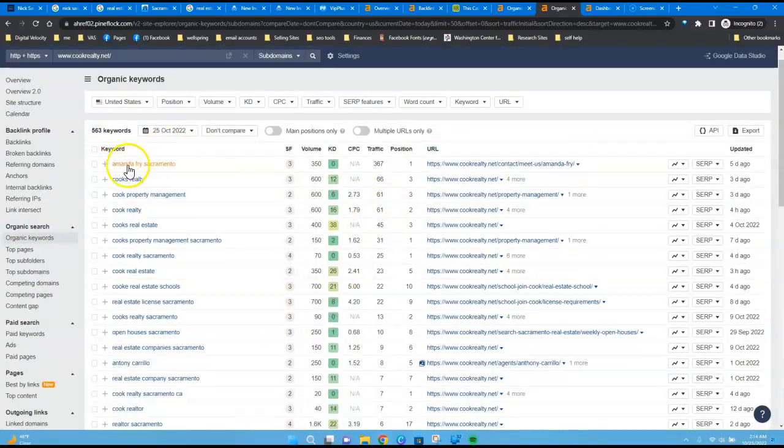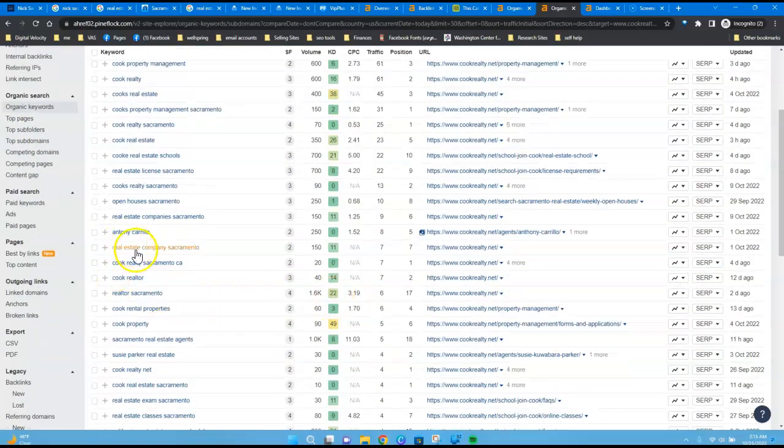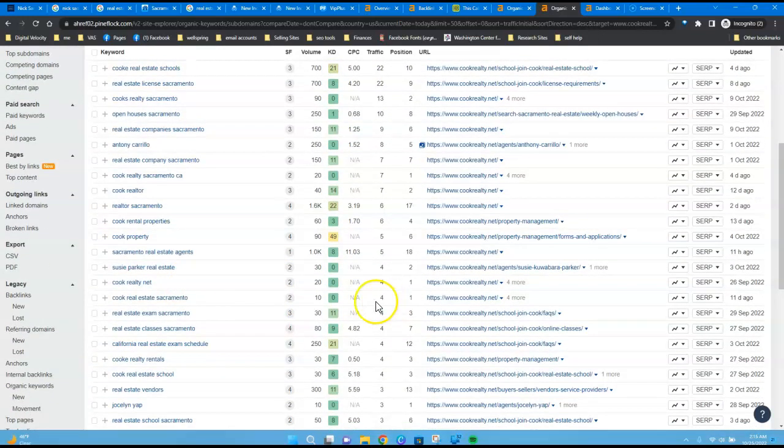And let's see, their top, Amanda Fry, Sacramento, this must be a real estate agent of theirs, but she's getting 367 traffic to their site. Their name is getting 66 traffic. Looks like their name is getting most of their traffic. But still, real estate company Sacramento, they're only getting 7 traffic from that. So they can do some improvement here too.